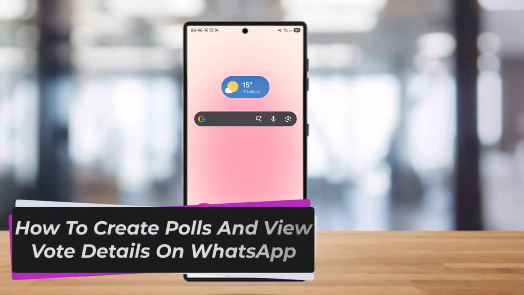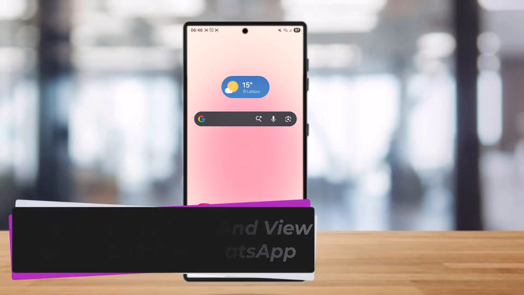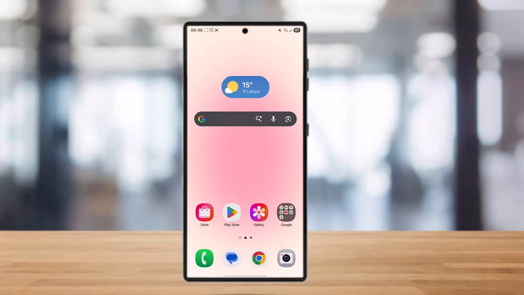So today in this video we are going to discuss how to create polls and view vote details on WhatsApp. So without wasting much of our time, let's get straight into the video.